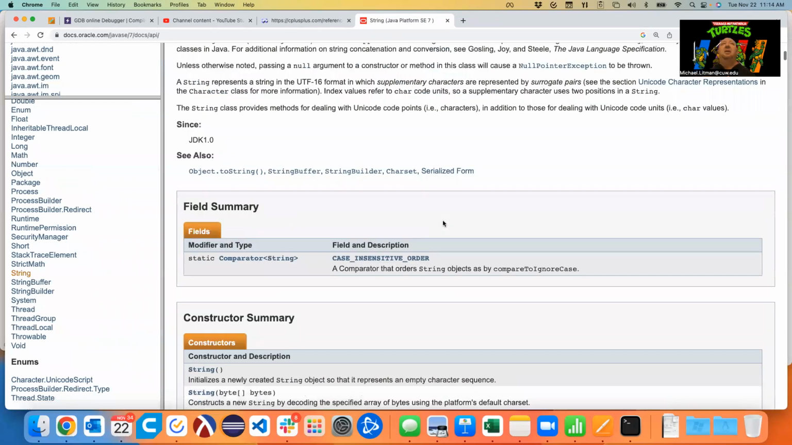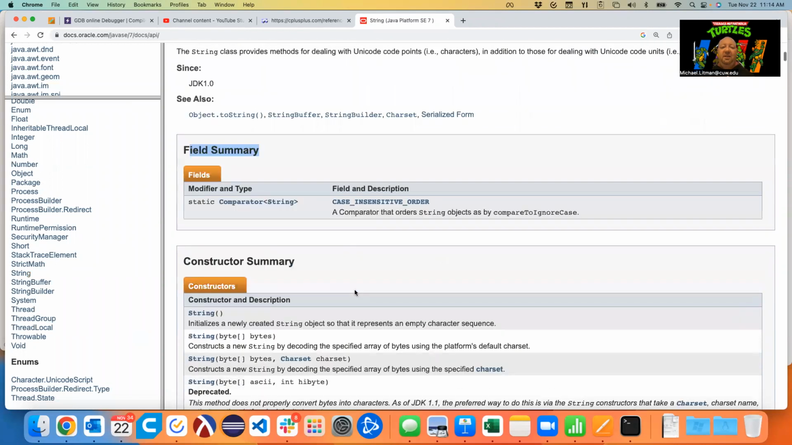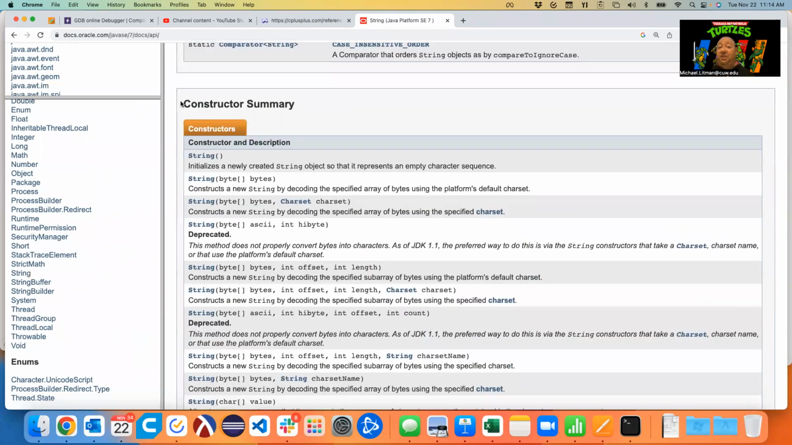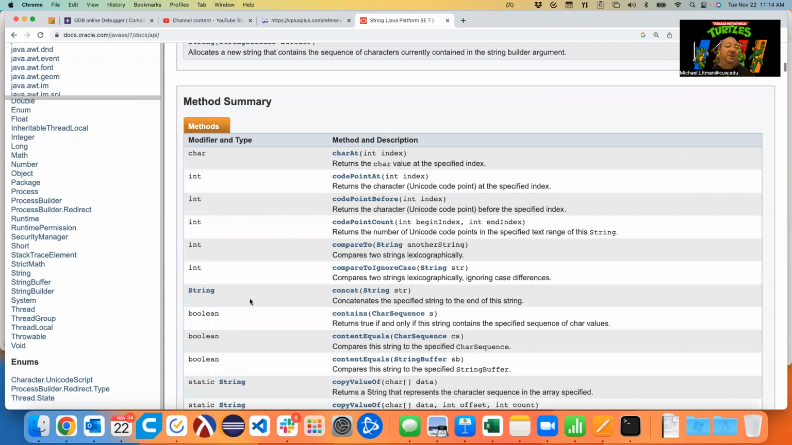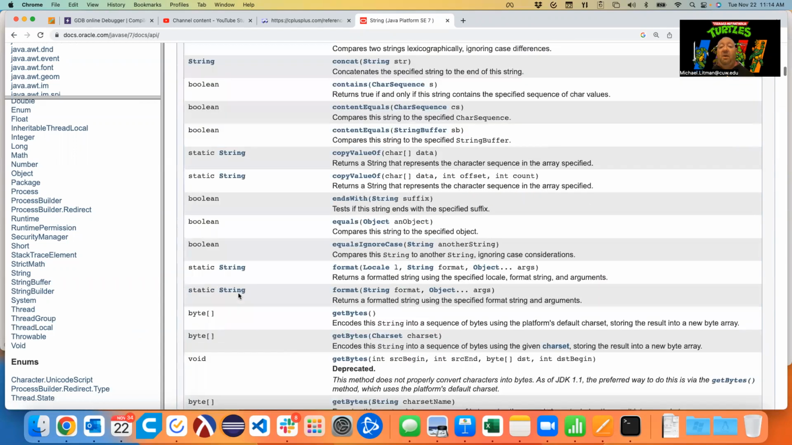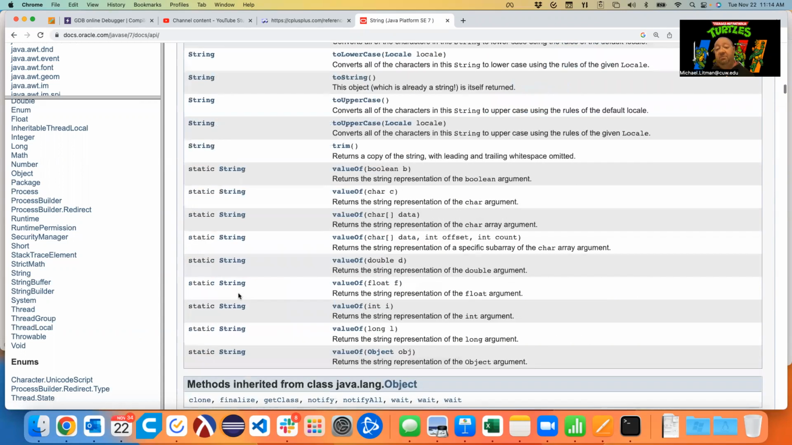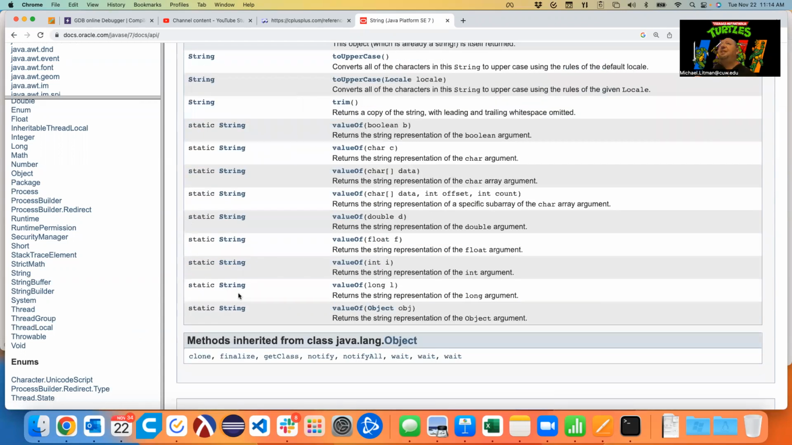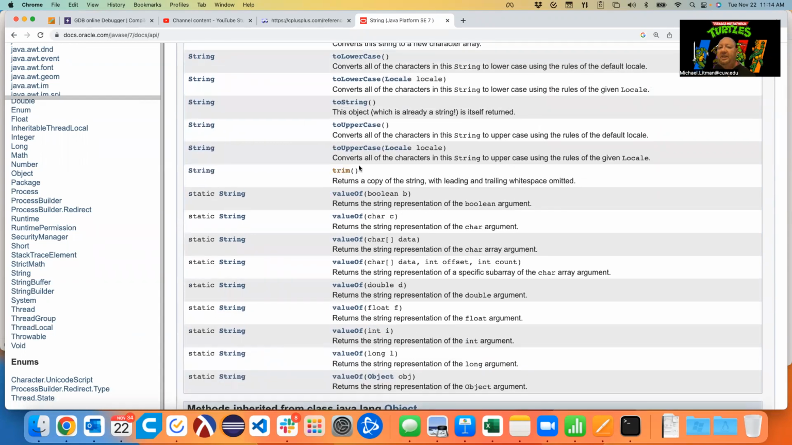Just like we're talking about creating objects here, here are the fields that are part of strings. Here are the various constructors for strings. Notice they're all named string, but we have different ways we can create strings. And then here are the methods that strings support. We have a whole bunch of methods that strings know how to work with, or features that strings give you. So we can trim the white space off the end of a string.